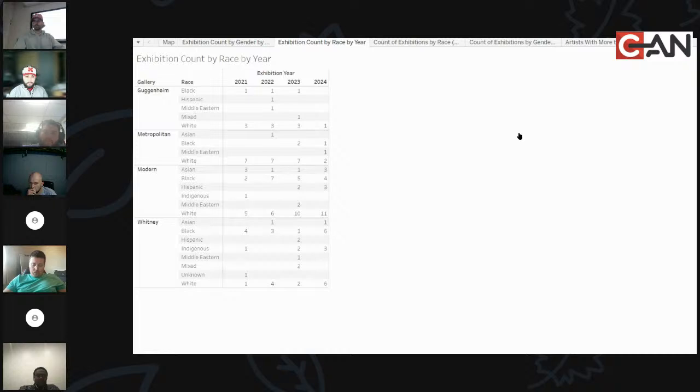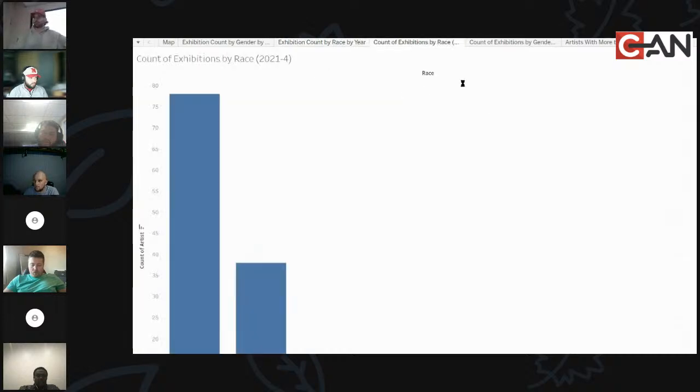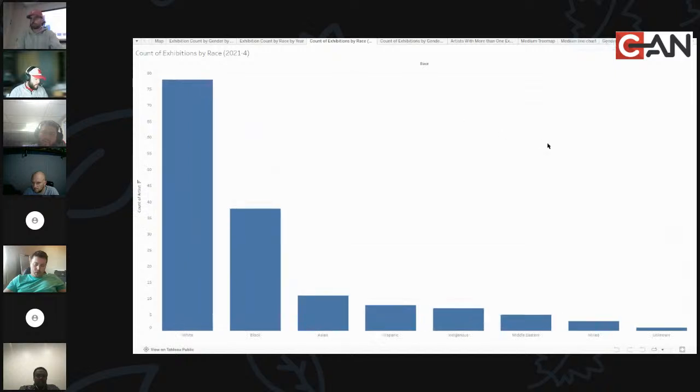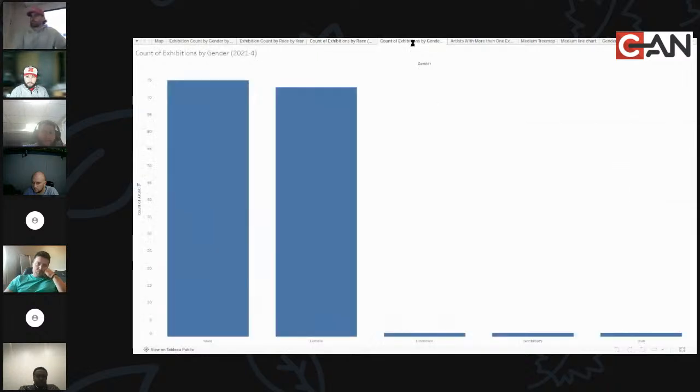Same thing, but instead of gender, this one was on race. And then this one was a bar chart of all exhibitions grouped together by race. Same thing but with gender.